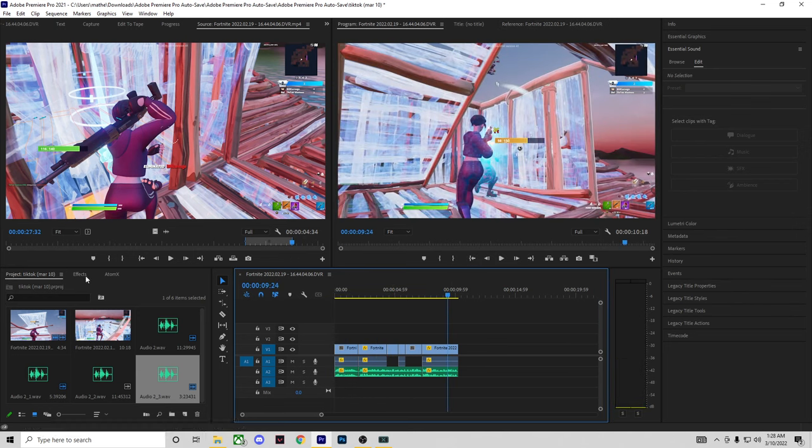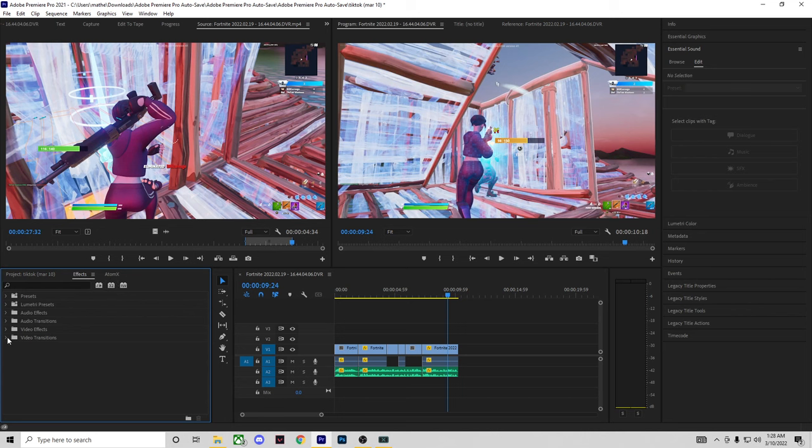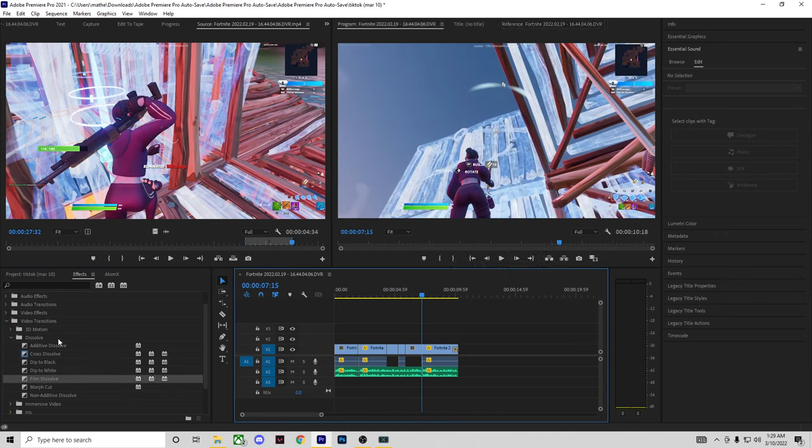Okay, after this, what I'll do is I'll go into effects and then go to video transitions, click on dissolve, and I'll add film dissolve to the end of my video. And if I have different clips, what I'll add in between them is cross dissolve, but this whole video is just one clip, so I don't need that anywhere in here.